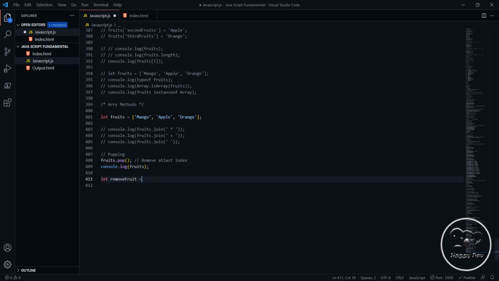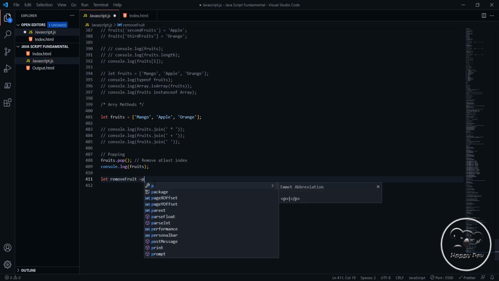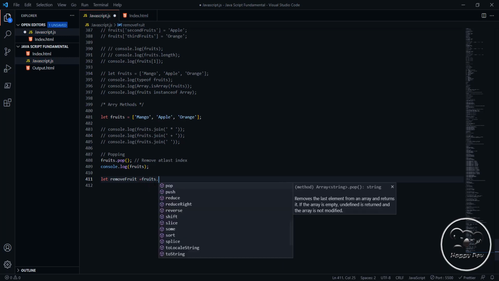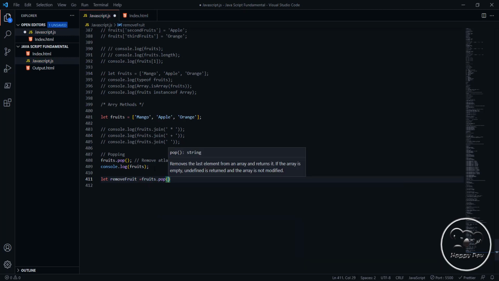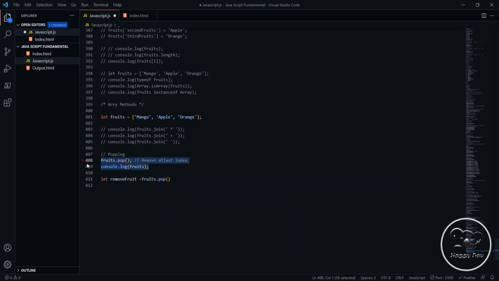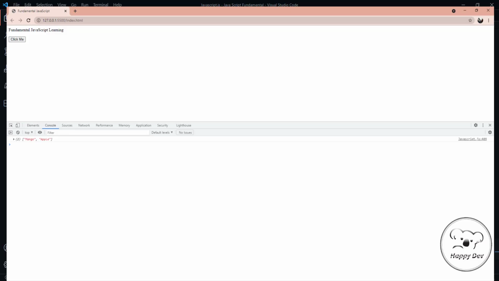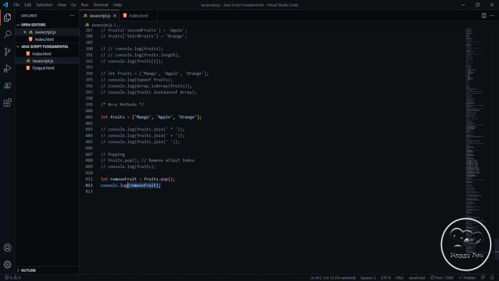Remove fruit is equal to fruit.pop. We should comment this out and reassign the fruit. console.log remove fruit. Press save. The pop means it takes out the last index. So now we add what we removed. So it logs out orange. Okay.